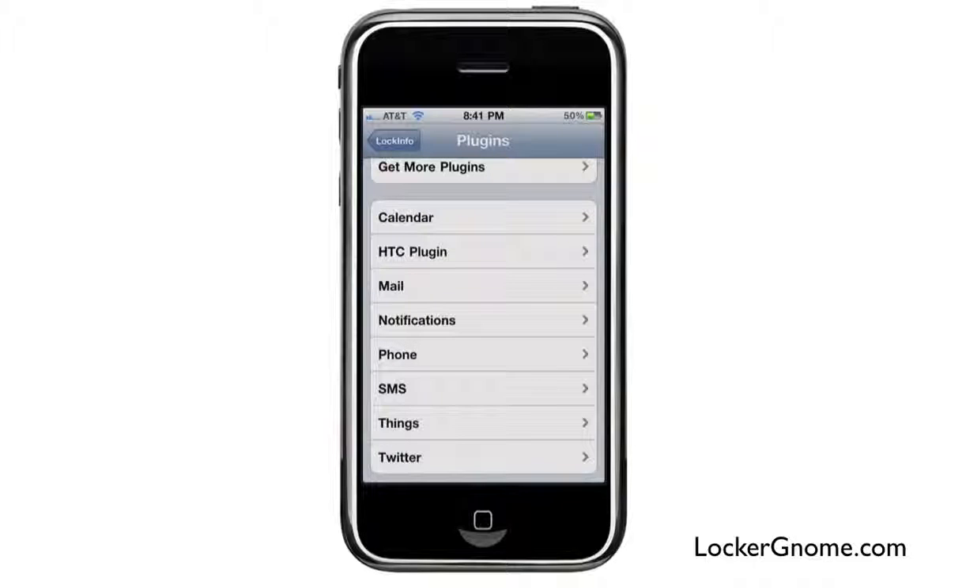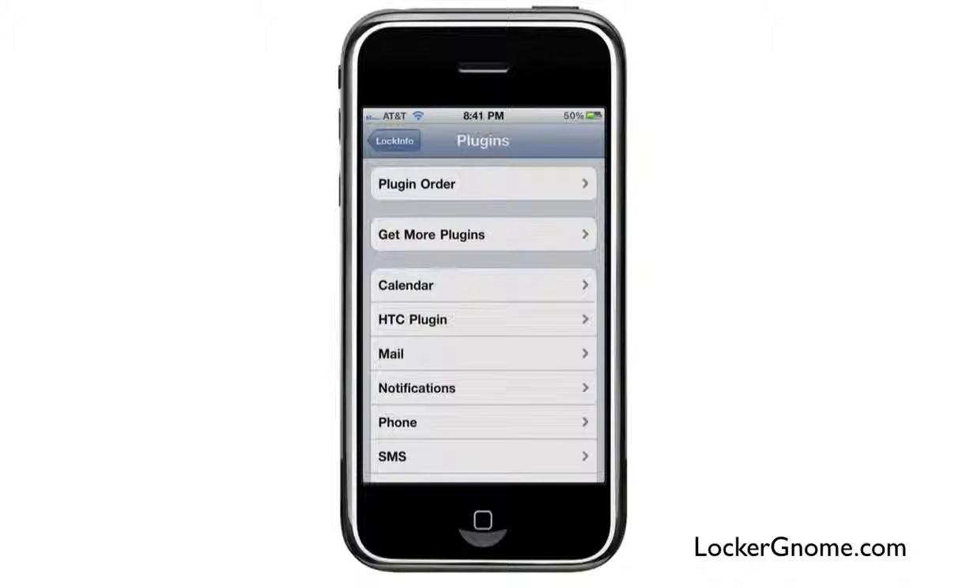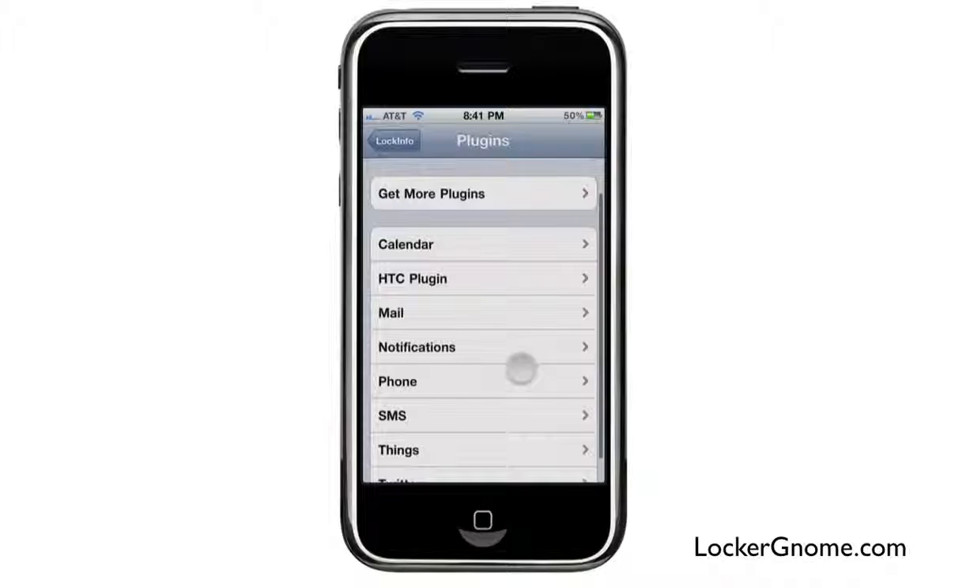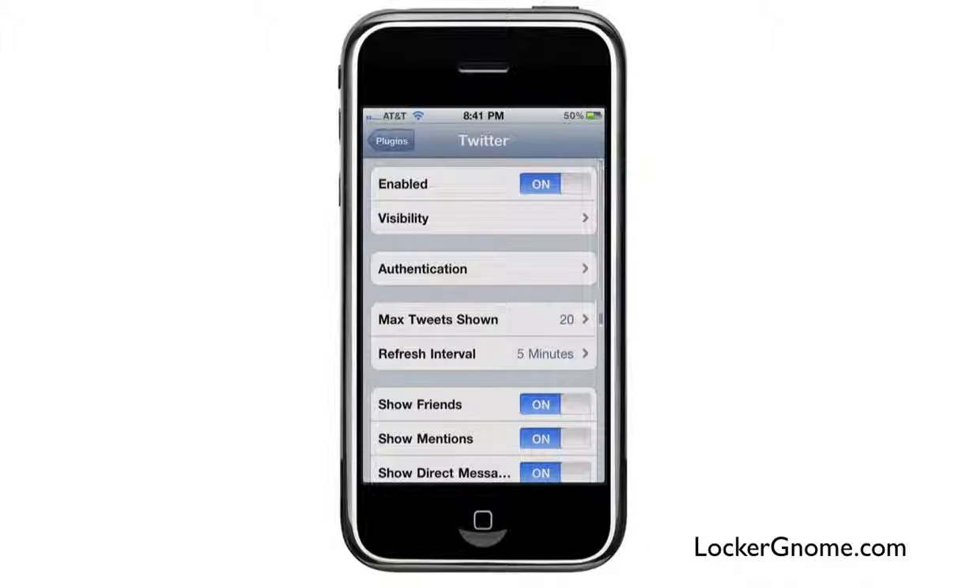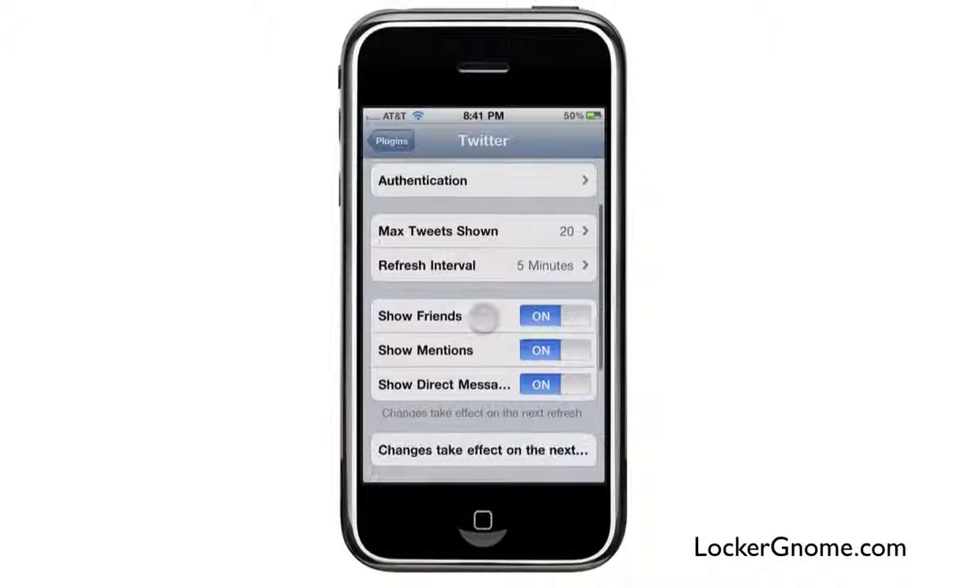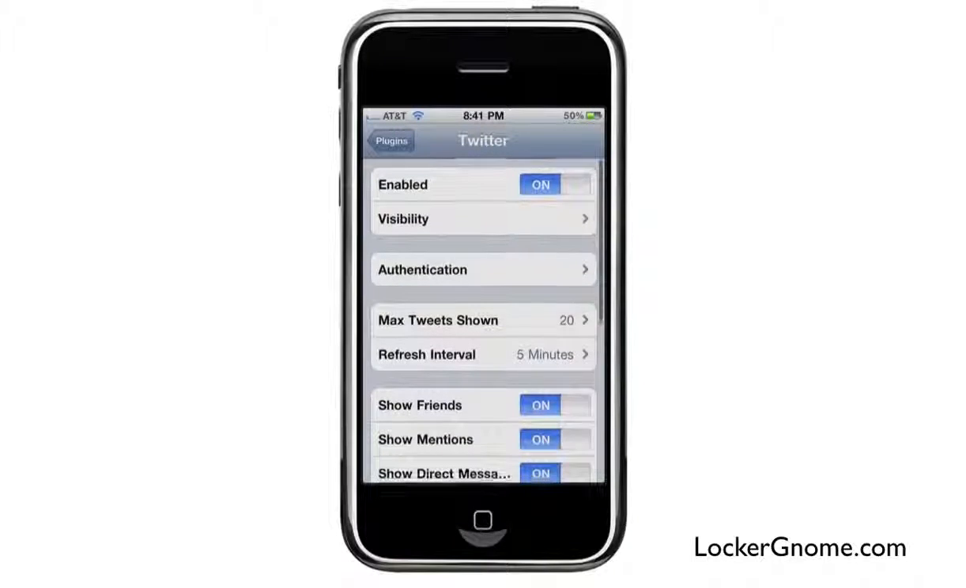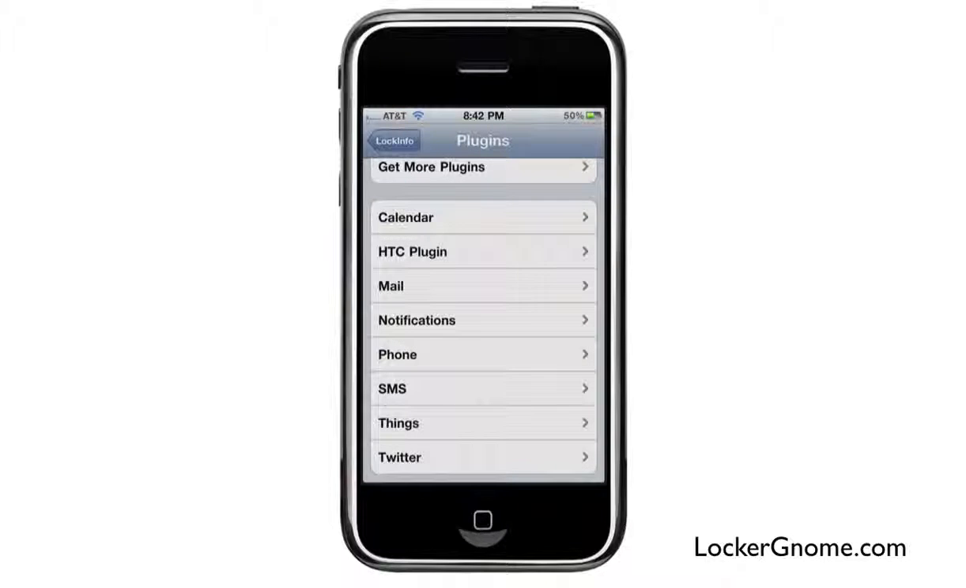So each one of these plugins has its own set of configurations which you can play with. I'm not going to go into it too much, but you can see the Twitter one, for example. You can turn it on and off on the lock screen, and you know how many tweets you want it to show you. Mine's set to 20. How fast it refreshes, showing your friends, your mentions, direct messages, stuff like that. So each one of these plugins you can go ahead and configure.